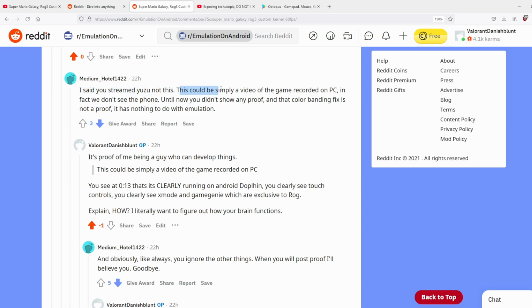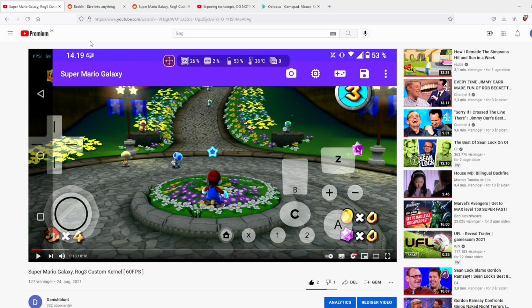Now, to this video, he says, this could simply be a video game recorded on PC. Notice how there's a touchscreen here. Notice how there's literally me showing how it runs on Android and the Android version of the emulator, and that there's X mode, which is only available on the ROG series with Game Genie. Again, only available on the ROG series.